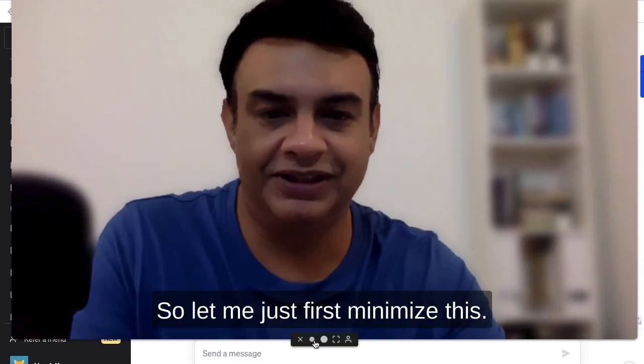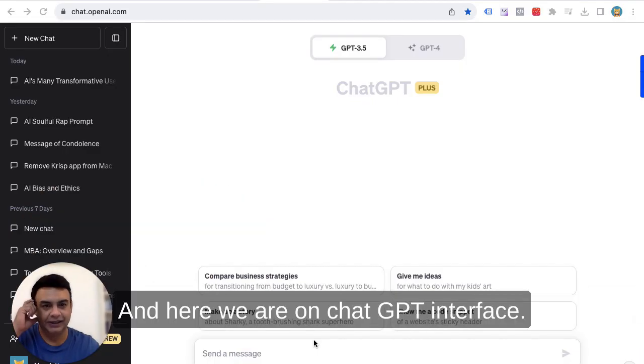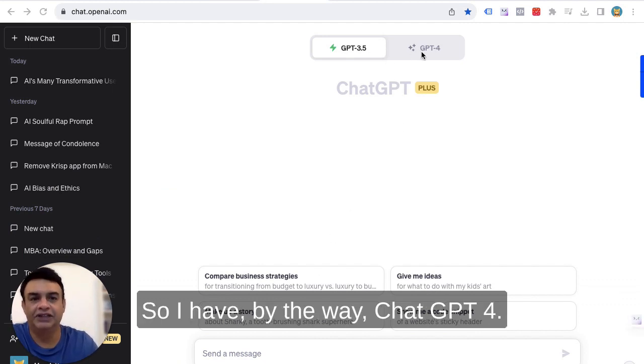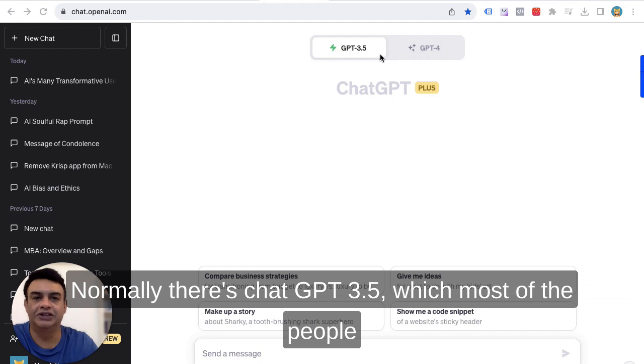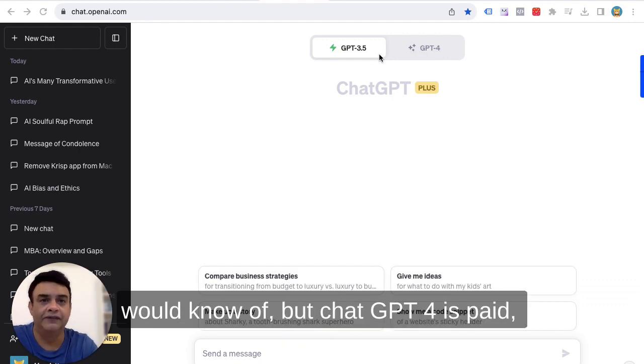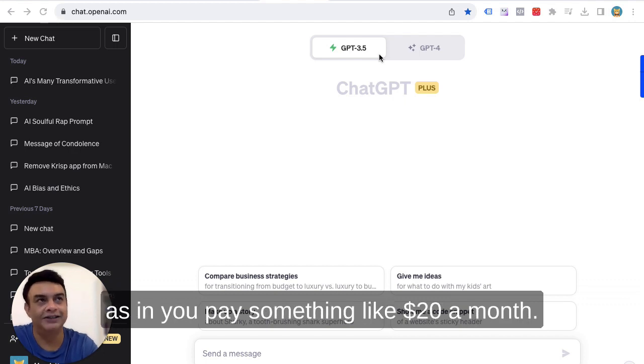So let me just first minimize this. And here we are on the ChatGPT interface. So I have, by the way, ChatGPT 4. Normally there's ChatGPT 3.5, which most of the people would know of, but ChatGPT 4 is paid, as in you pay something like $20 a month.